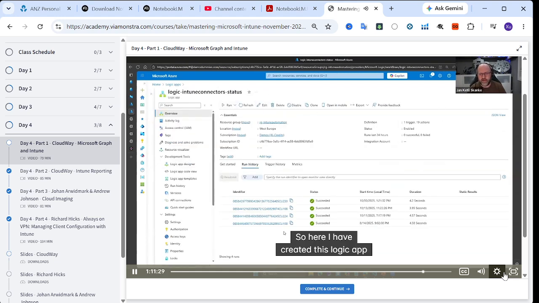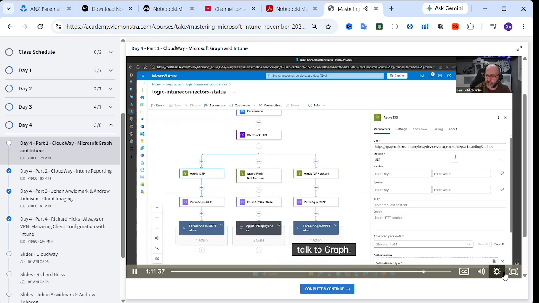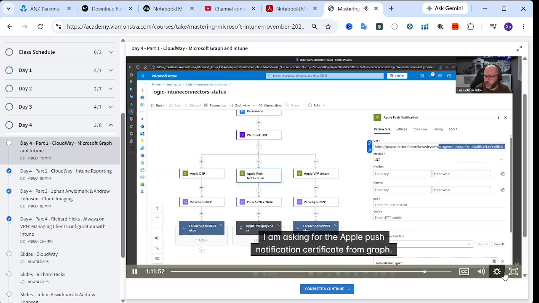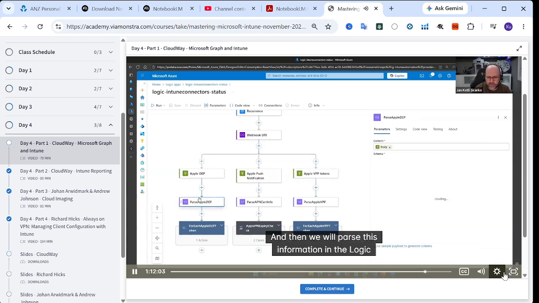So here I have created this Logic App to talk to Graph. Here I'm finding information about the Apple DEP token. I'm asking Graph for the DEP onboarding settings. For the Apple push notification certificate, I am asking Graph for the Apple push notification certificate. For the Apple VPP token, I'm asking Graph for the VPP token. And then we will parse this information in the Logic App.